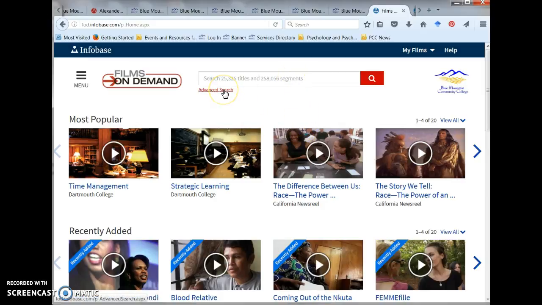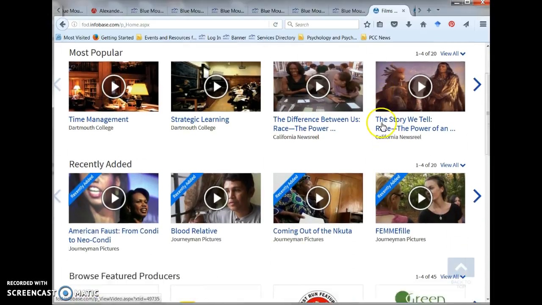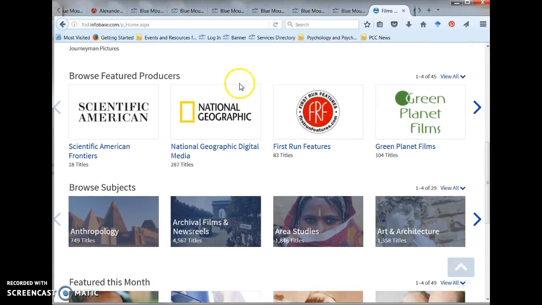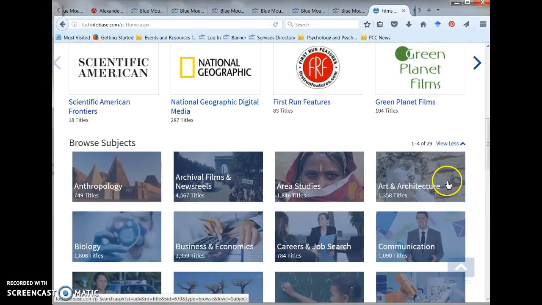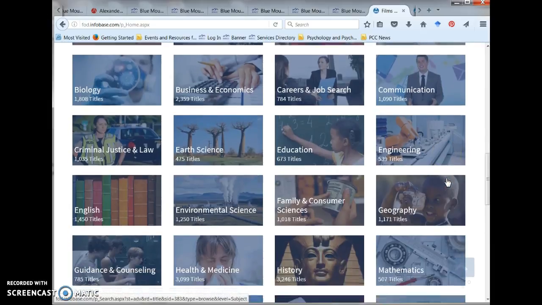Films on Demand is organized in a way, they have popular videos, they have a basic search. I would suggest for the most part doing an advanced search, and they also have the option as you scroll down to look by specific producers. If you know you like Scientific American, Frontiers, well, they have 18 titles. If you like National Geographic, you can do that, and they have 45 more. You can also browse by subject, which can be helpful. If we click on View All, you can see they have 29 titles.